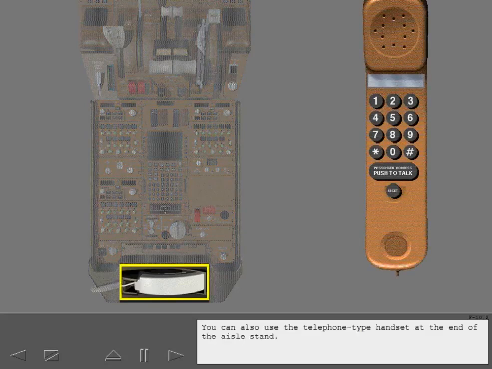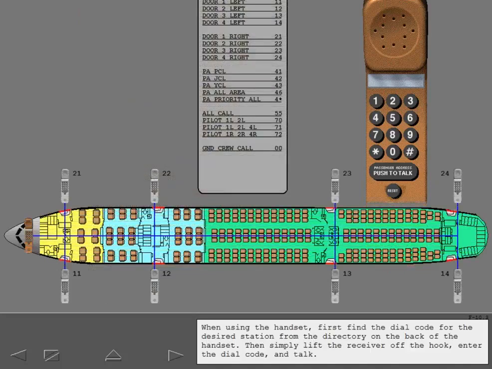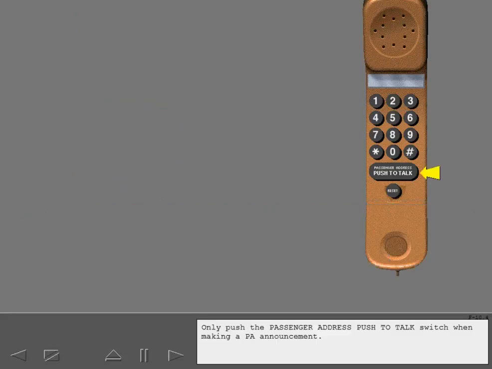You can also use the telephone-type handset at the end of the aisle stand. When using the handset, first find the dial code for the desired station from the directory on the back of the handset. Then simply lift the receiver off the hook, enter the dial code, and talk. Only push the passenger address push-to-talk switch when making a PA announcement. The reset button resets the handset for another call.